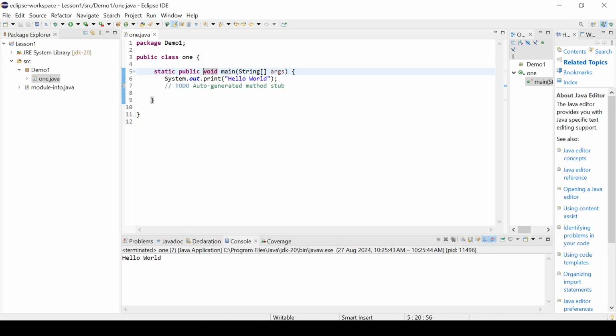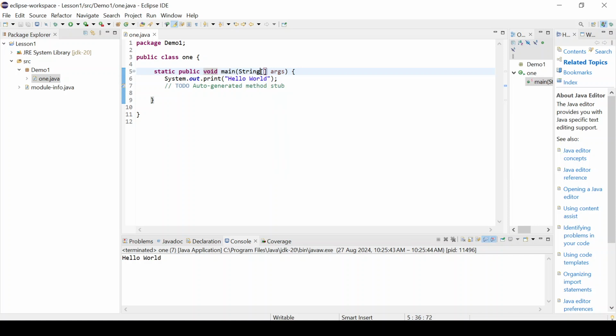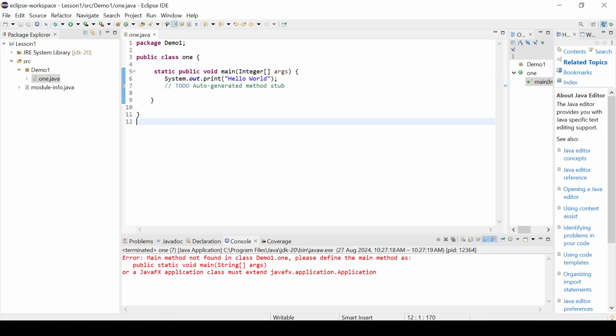Now this is string args. It means the type of argument your JVM need is of type string. So we have to put here string. Instead of string, if I put here integer, it is not going to work. It is going to give us error. So here we got error. So it should be string here only.